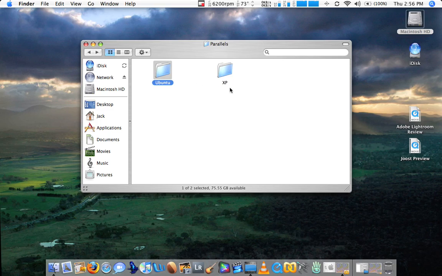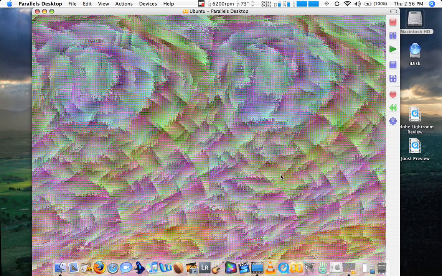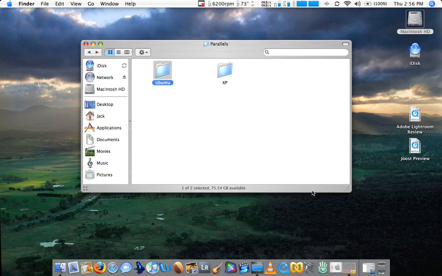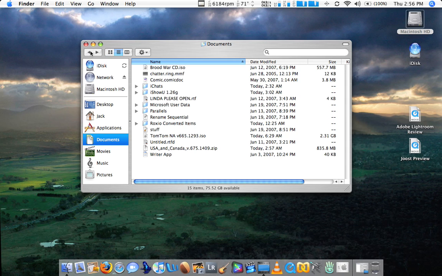Same with Ubuntu. Screw Ubuntu. I don't like Ubuntu. In fact, let's get rid of it right now. I don't know, I've just had so many bad experiences with Linux. I'll still run it and try new things, but it's just such a bad experience. I just don't enjoy it.